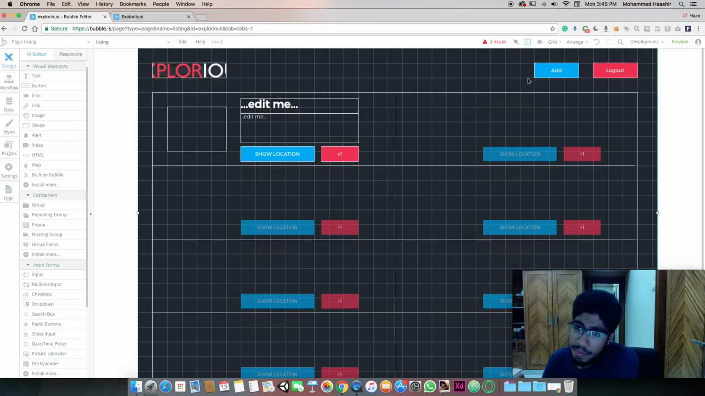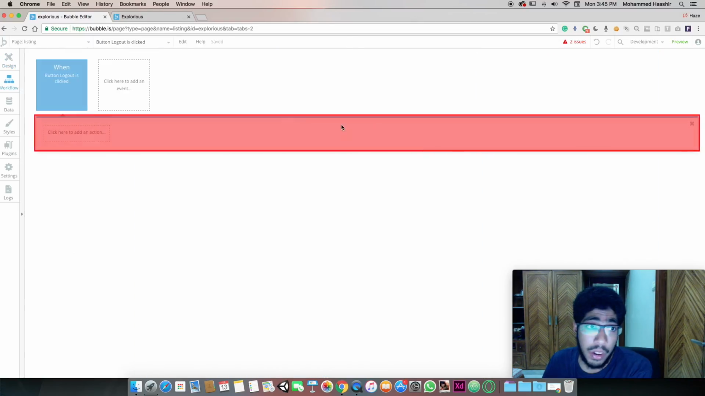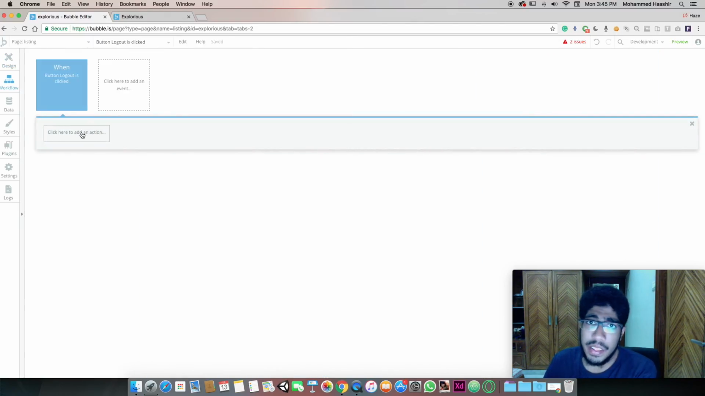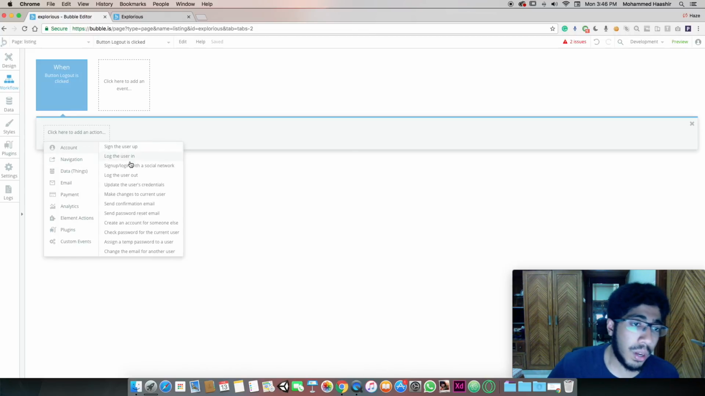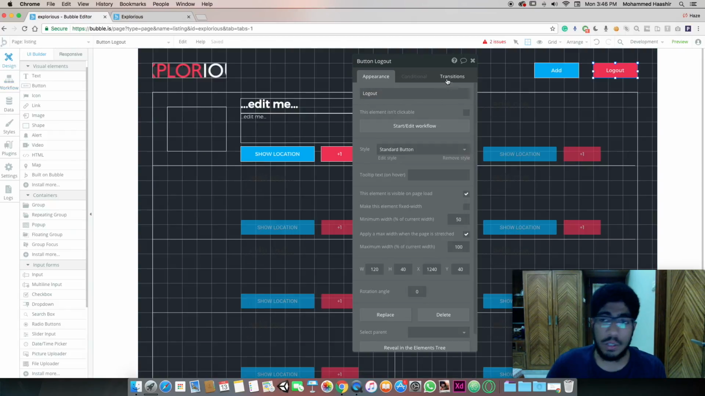So, we have the add button here and the logout button. Double click on logout and select start edit workflow. If you had anything here, just delete it. It should be fresh as this. Click here to add action. We're gonna click on account and log the user out. That's it. Nothing else to do.